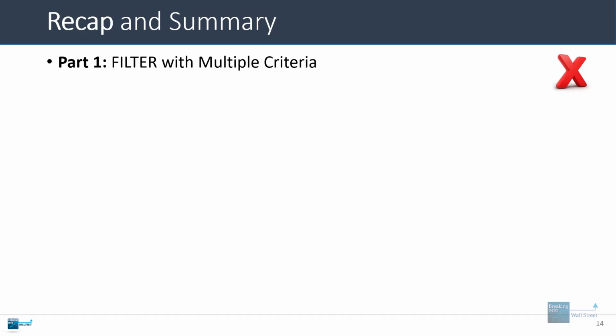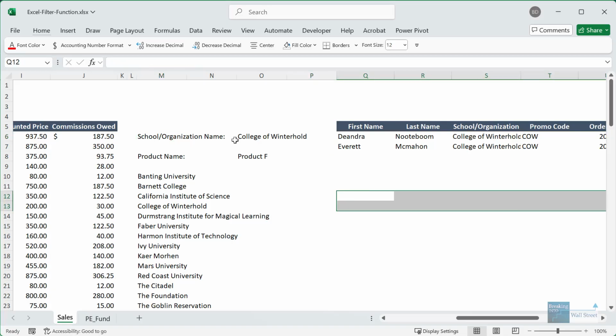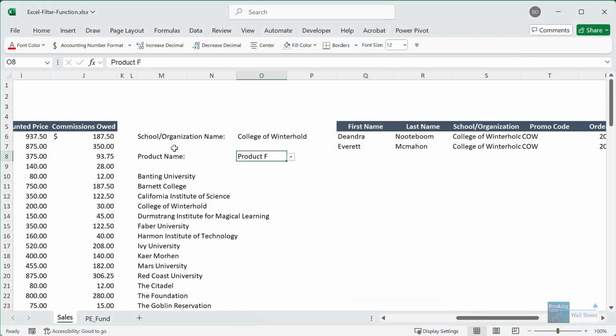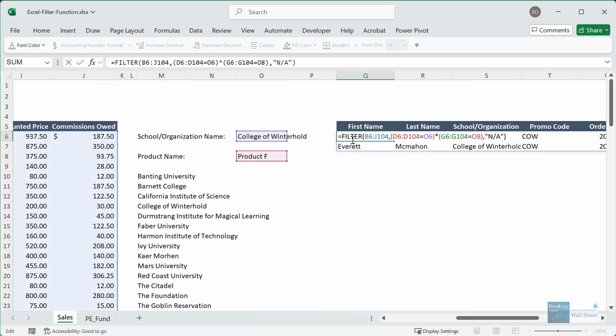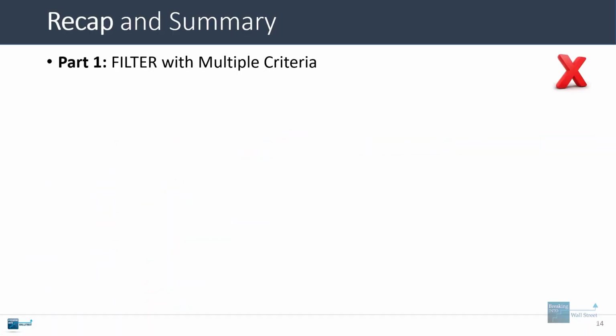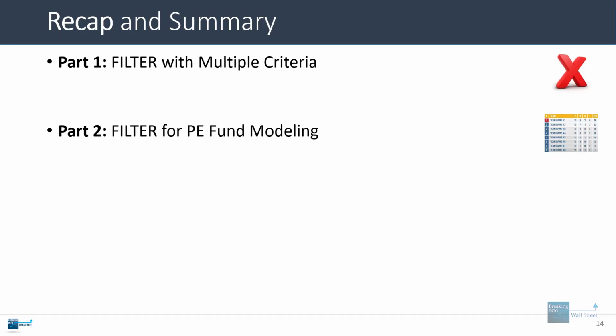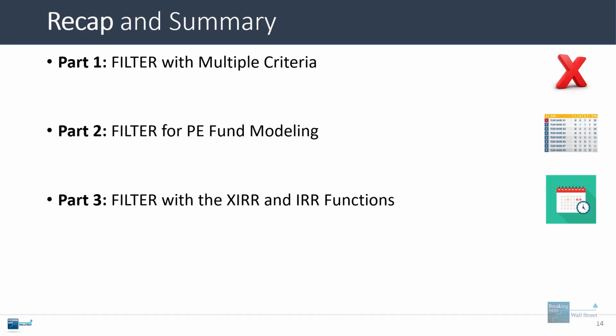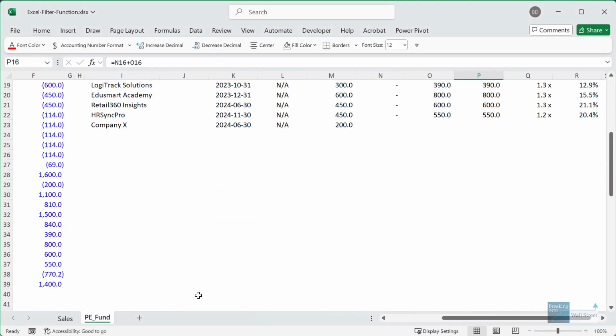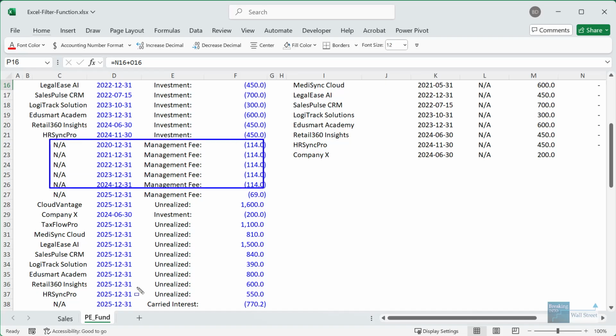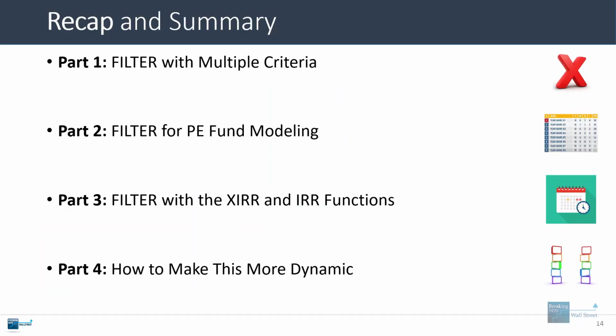To do a recap and summary now, first, I started by showing you how to use filter with multiple criteria. With this type of setup, I find that it's really useful to use data validation and to use functions like unique and sort to create categories of items that the user can select from. And you can use this multiplication trick to input multiple criteria into the filter function. Then I showed you how to use it for private equity fund modeling to get the company names first off based on unique and filter. Then I showed you how to apply filter to the XIRR function to remove the management fees and carried interest. For example, when you are calculating the gross IRR, because you want to ignore them, the gross numbers are before those fees. And then finally, I showed you a little bit of how to make this more dynamic.